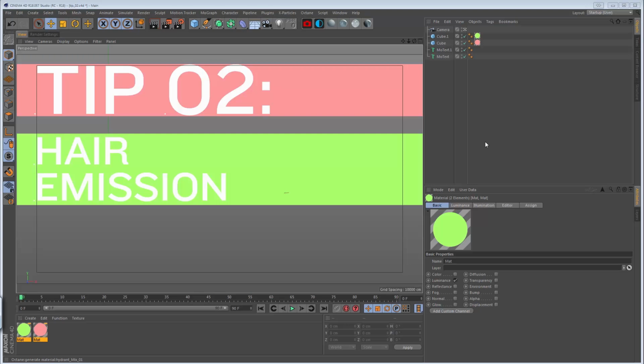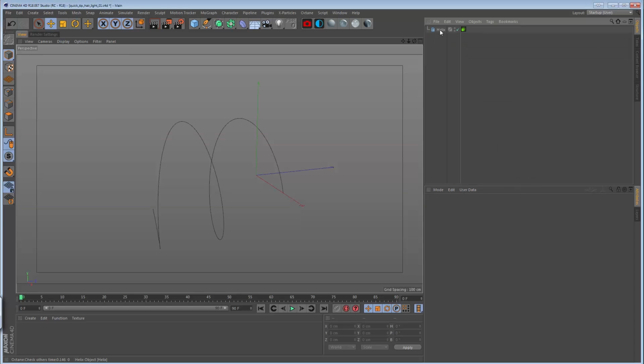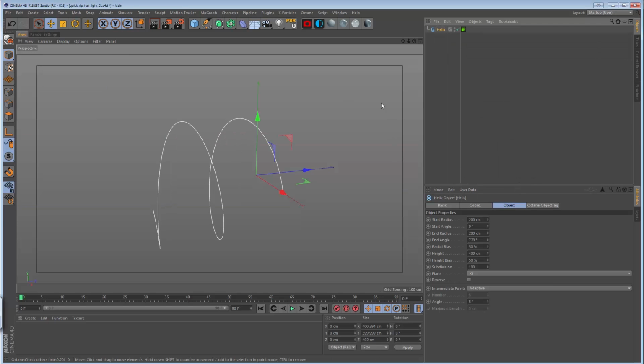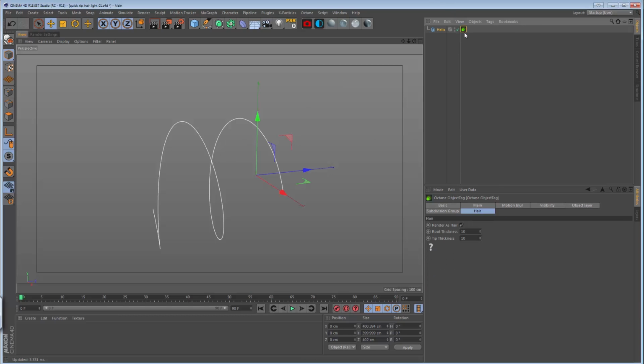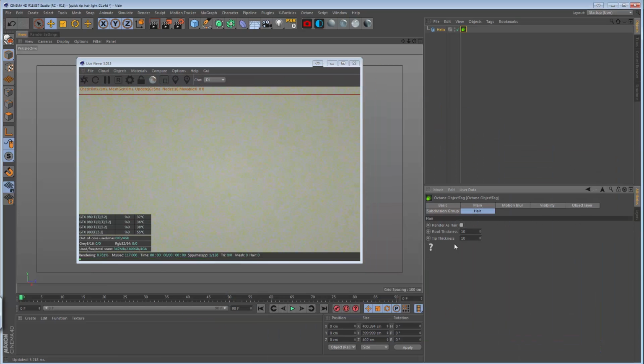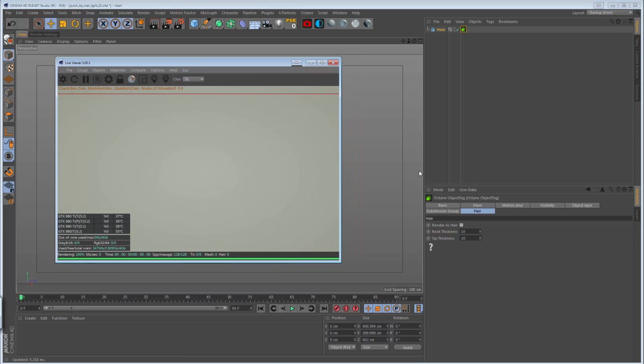All right, so Octane quick tip number 2. This one will be super fast, just like the other one. This is hair emission. So let's jump into the project here. We all know that when you want to have a spline render in Octane, you need to put on the Octane object tag, right? And I have checked on render as hair. Without that checked on, we won't have anything. So you've got to make sure you check that on, but I'm assuming you already know that.